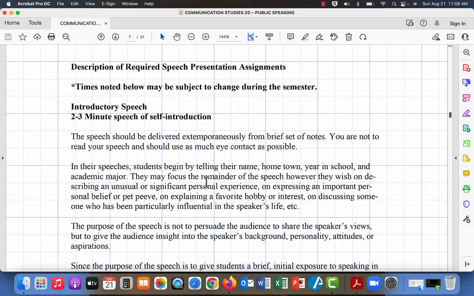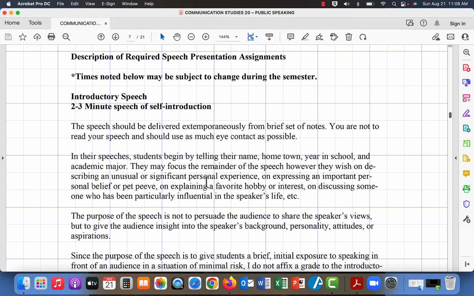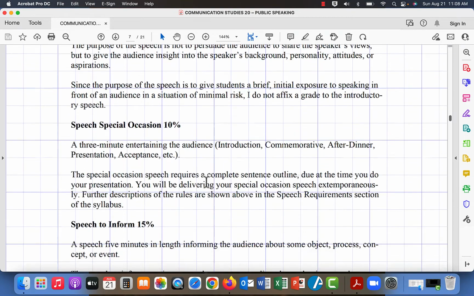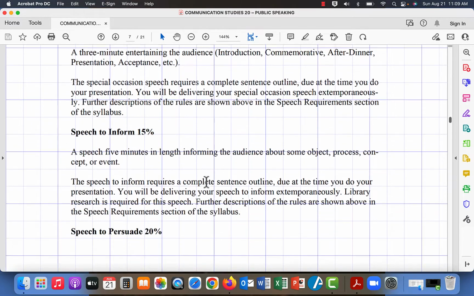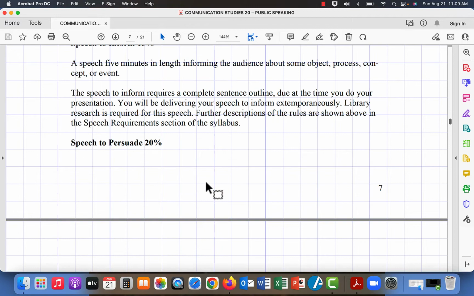Here I've got a very brief description in regards to the main speeches of the semester. But again, each of these assignments will be described in greater detail in Canvas. We'll have a self-introductory speech, special occasion speech, an informative speech, and a persuasive speech.